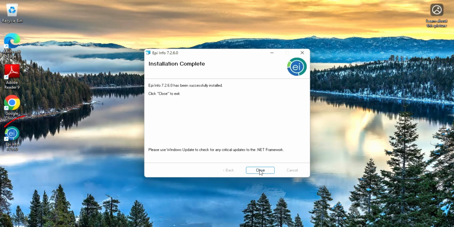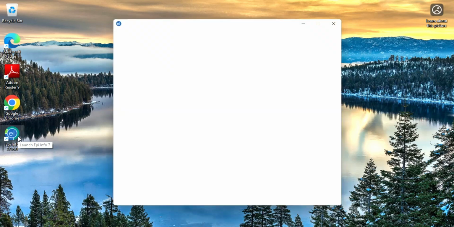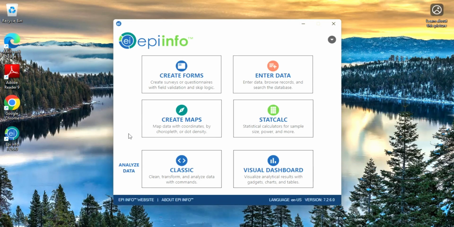Awesome, installation complete. Now you can see on your desktop there's a shortcut for Epi Info. So you click on the shortcut and there you have it. There you have the Epi Info menu.